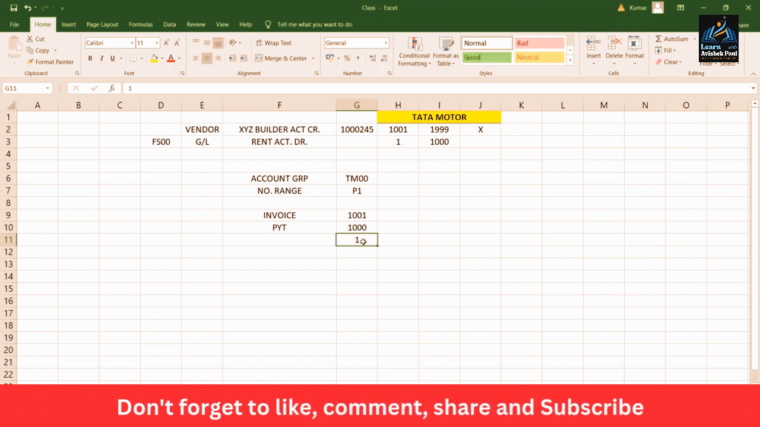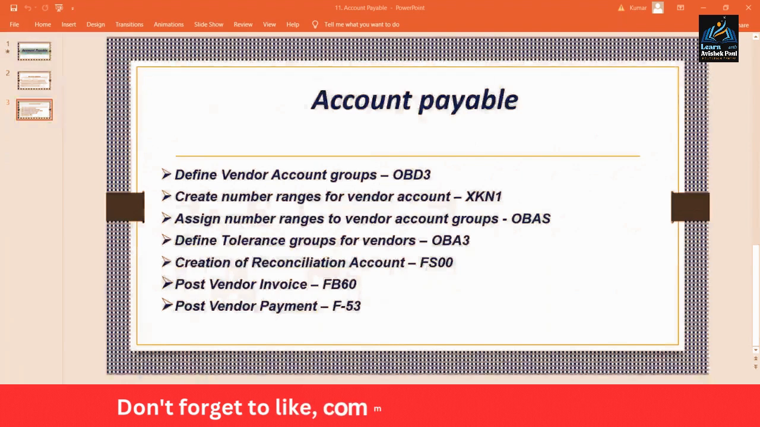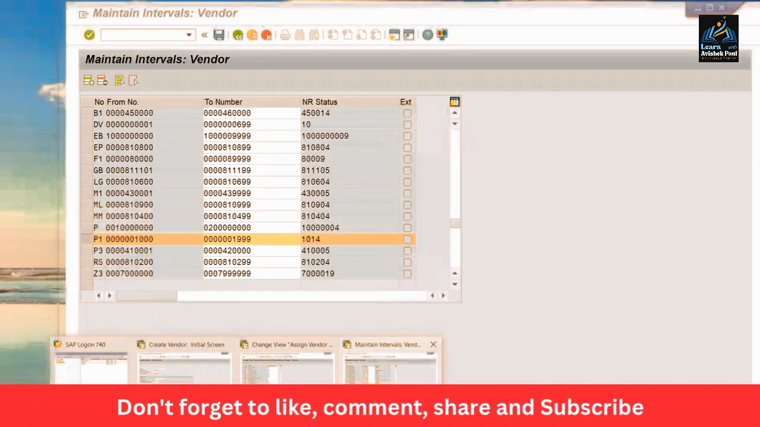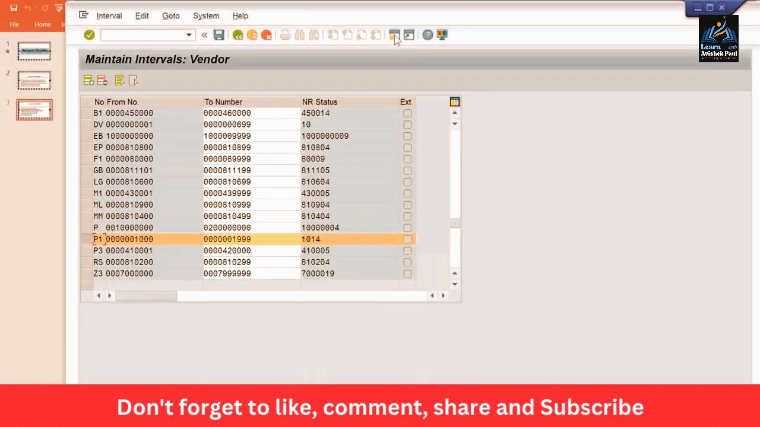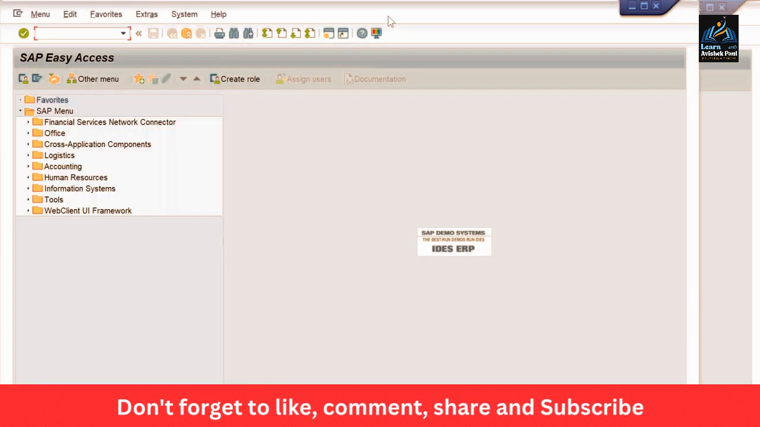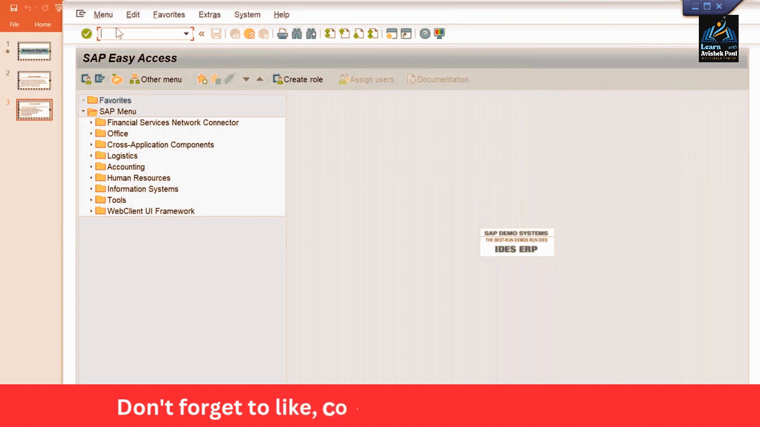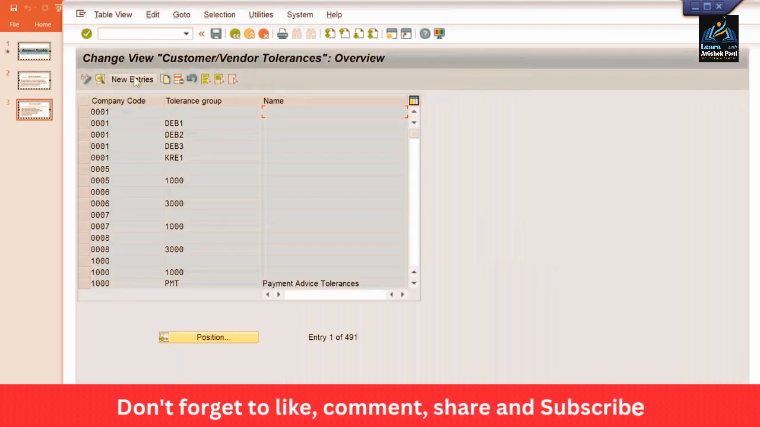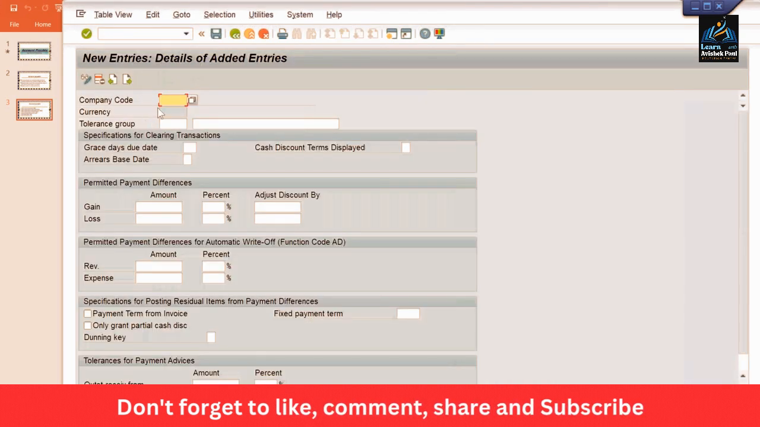So I'll just do one thing. How do we define a tolerance group, guys? Here, OBYC is the transaction. Let's do one thing, guys. Use transaction code OBYC and define a tolerance group.